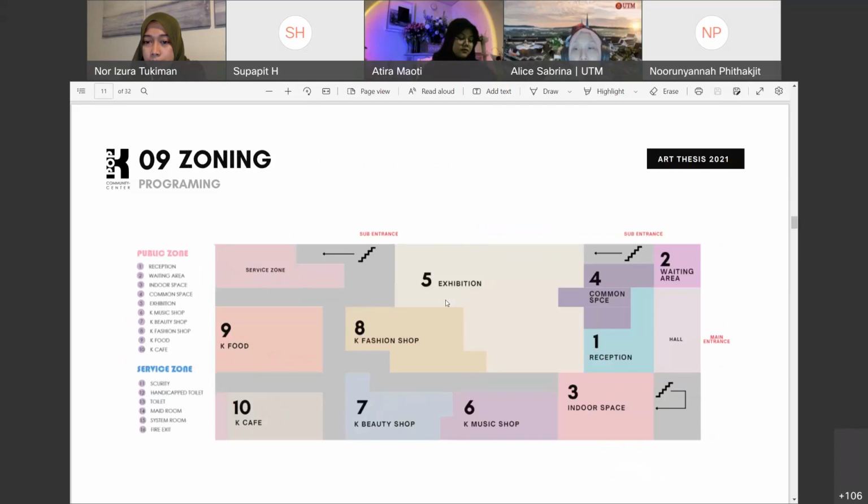This is the zoning. The first floor zoning has a public zone, which is a reception, waiting area, indoor space, common space, exhibition, K music shop, K beauty shop, K fashion, K food, and K coffee. And the service zone is security and toilet, maid room, system room, and a fire exit.